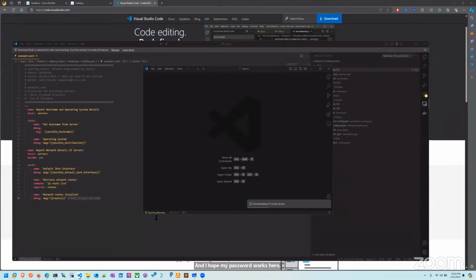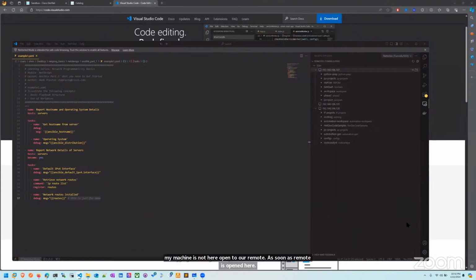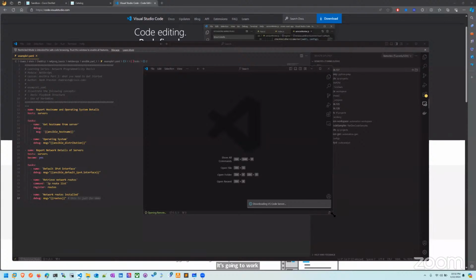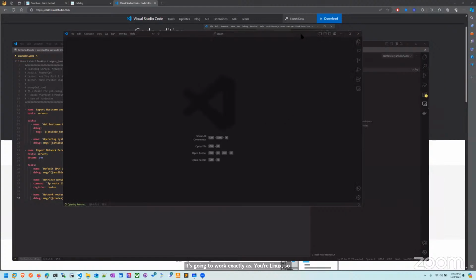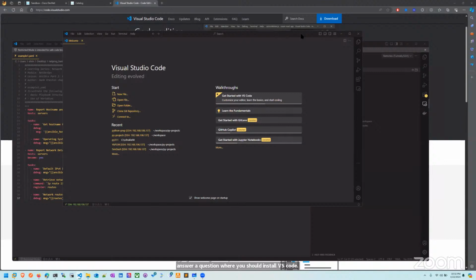Now, my machine is now opening to remote. As soon as remote is opened here, it's going to work exactly as your Linux terminal. So to answer the question, where you should install VS Code, you should install VS Code on your base machine.